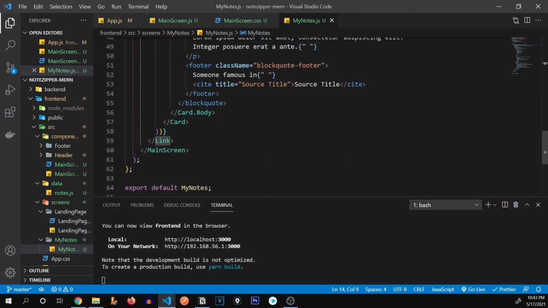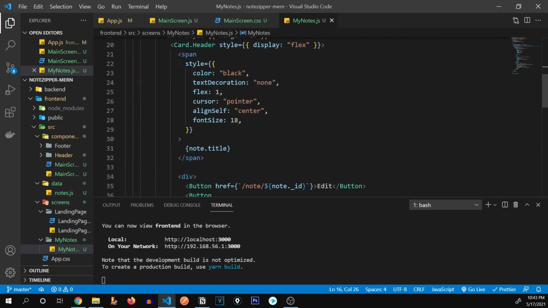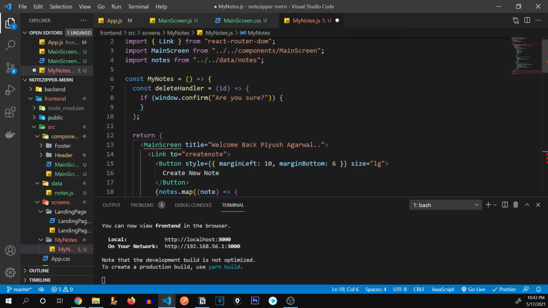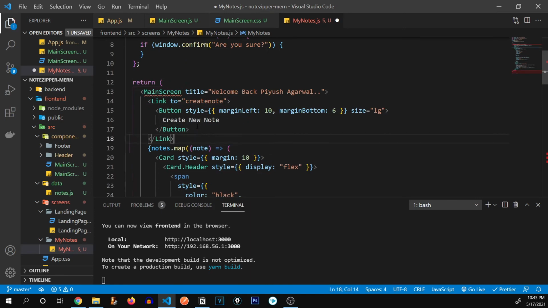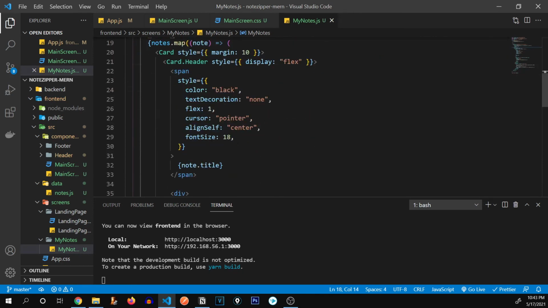Okay, I noticed something weird. This link tag that I opened to create a new note, I forgot to close it, but it has gone down over here. So let's close it now. Yep. Great, it's working. Okay, it's fine.